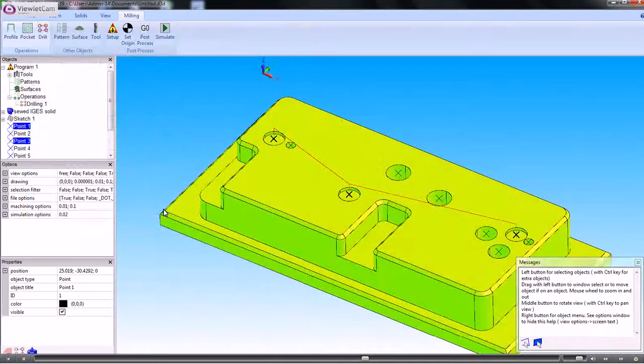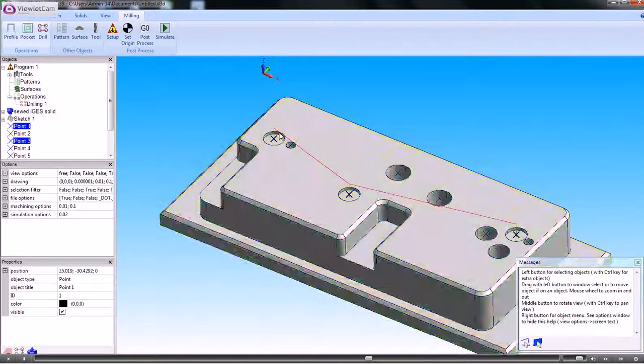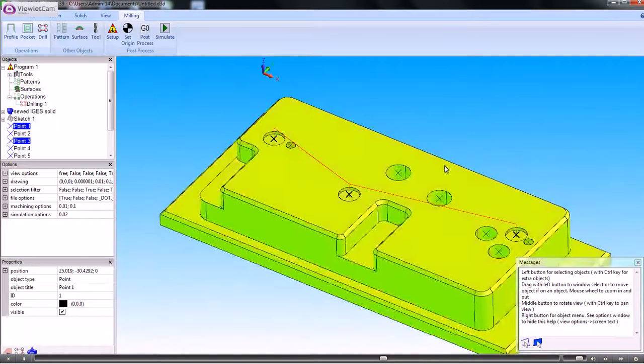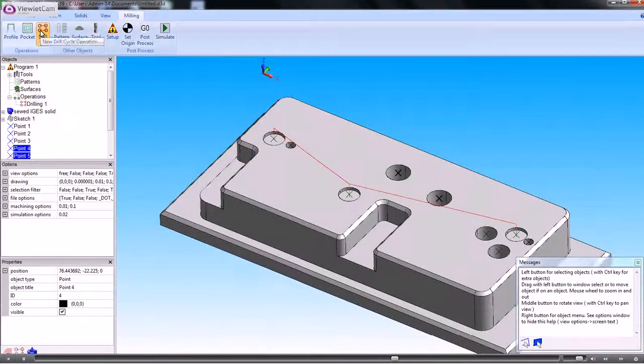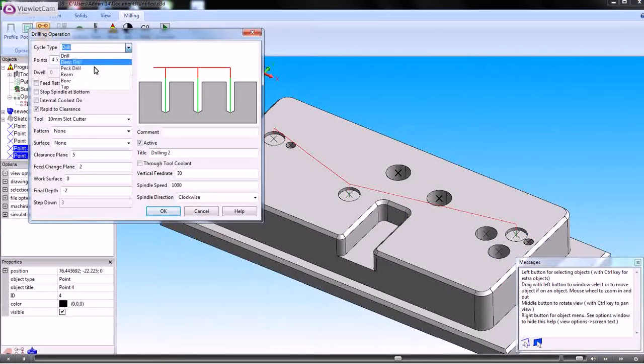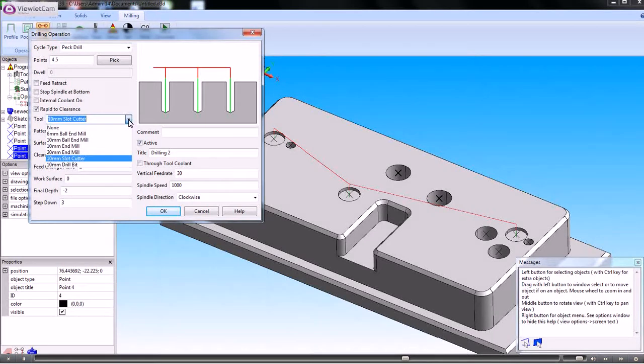So that just creates the machining operation, as you can see, on those three holes. Now we can do the same thing on the deeper holes, which are the larger diameters. So we pick that one, hold down the control key, so that's just those two. Then we do drill, and this time we'll have a peck drill cycle. Choose the size drill that we want and set the depth that we want to drill to.